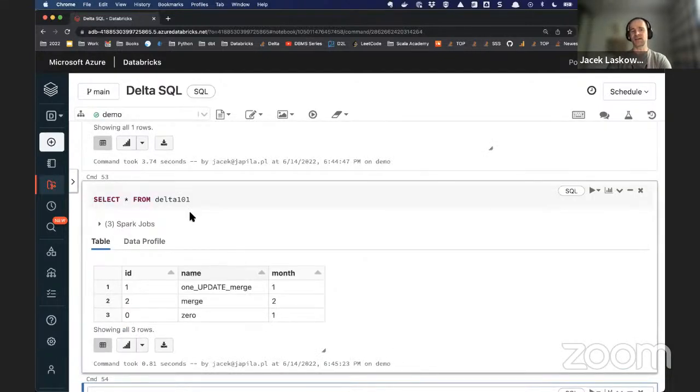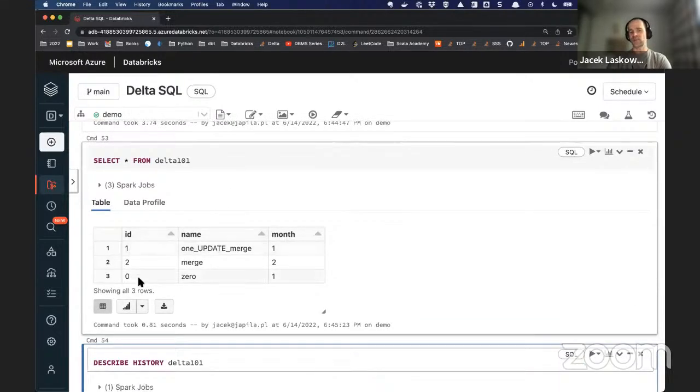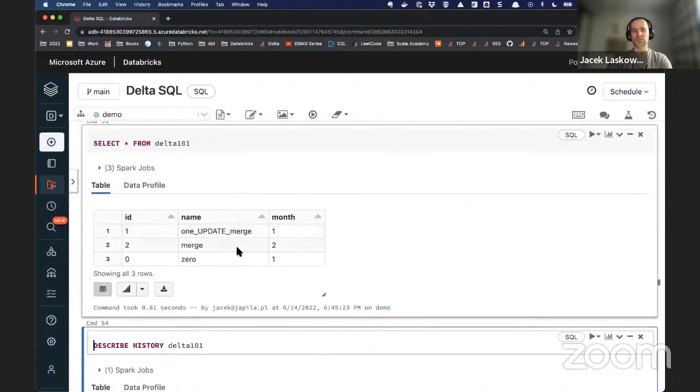And after executing this merge into, you ended up with this Delta 101 table with 3 rows, exactly what we expected, with this one row, ID equals 1, with the name updated with this underscore merge prefix. Prefix or suffix, if I'm not mistaken. Sorry for confusing you. Anyway, it just proves my point that merge worked as expected.